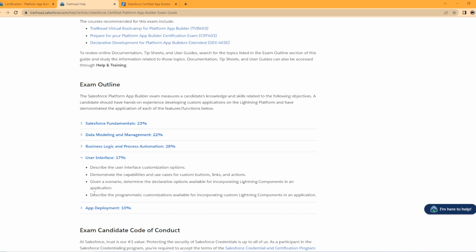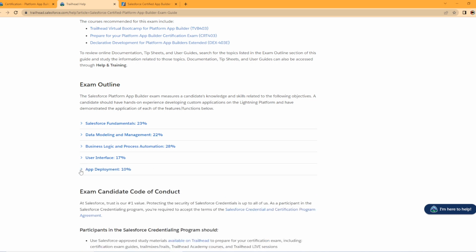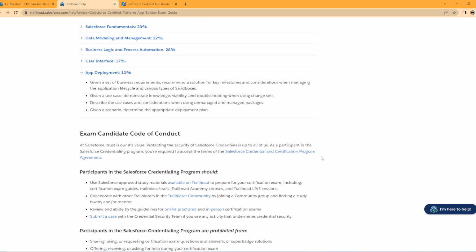Yeah, I definitely want to study that. And then also describe the customization options available. Just like I was saying, you're going to want to know this. And then lastly is app deployment. So it's your smallest section.